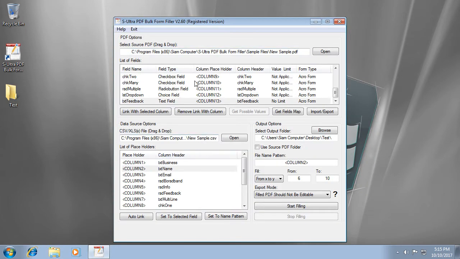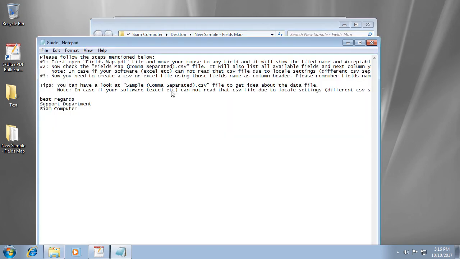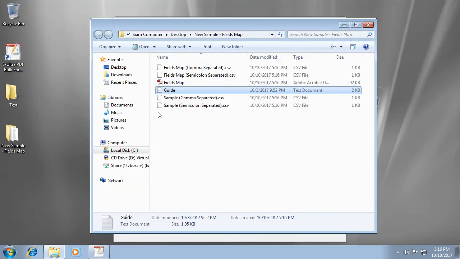Okay, now I'm going to show you some extra features that can help you to manage the form filling in better ways. First, sometimes you may find some PDF form with a field name that is not very meaningful. From the name, you don't know exactly which field it is. For example, text 1, text 2, etc. In this case, you can click on the Get Fields Map button. It will create a folder on your desktop named with your PDF file name -fields map, along with some other files in it, and will also open the folder for you, so you can examine the files. Please start with the text file named guide.txt.